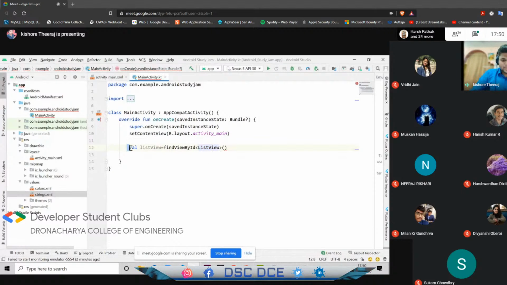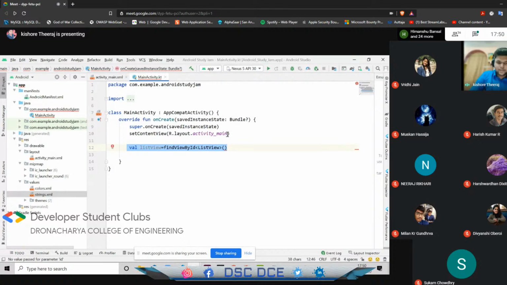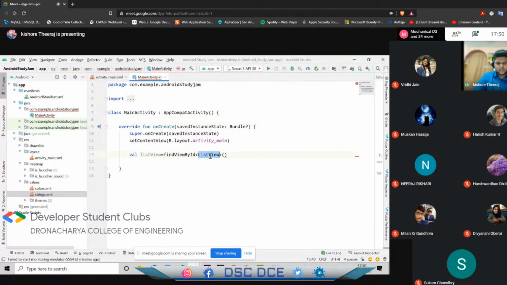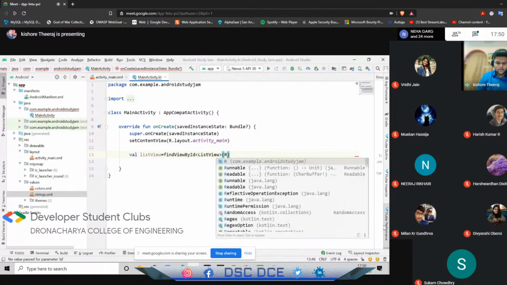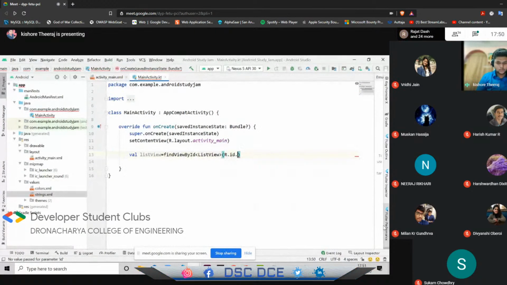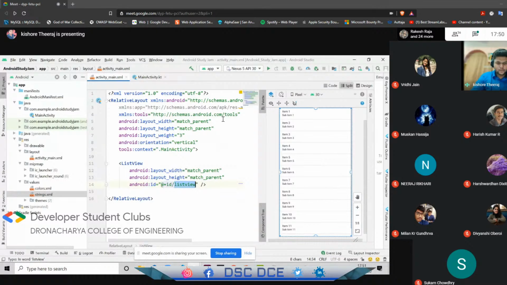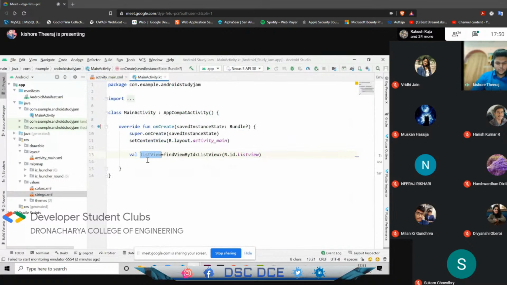Since I'm directly using val here, after set content view, I'm using this. And there is also another method: you can give it as a global variable. I will tell that later in this part. And then R dot id dot list view. So this is the name of this list view, and I'm connecting this list view with this list view. This R.id means R is resources, id is list view. So in the resources, get me the ID of the list view. That's the meaning of the statement.